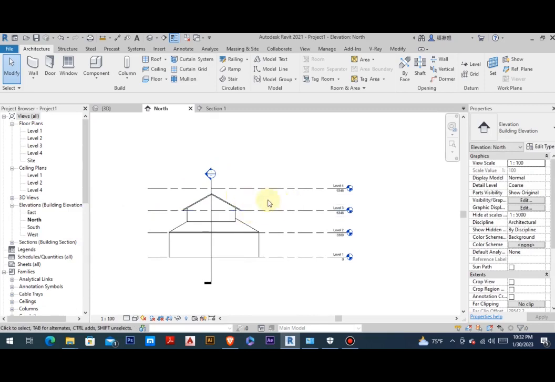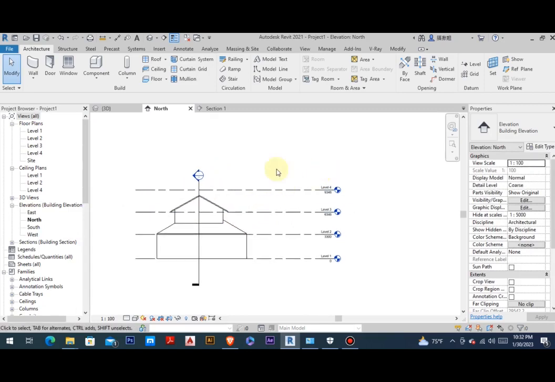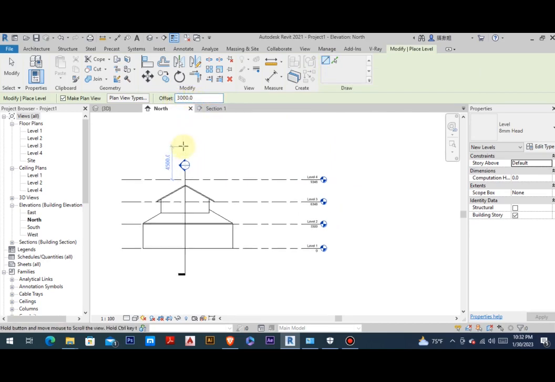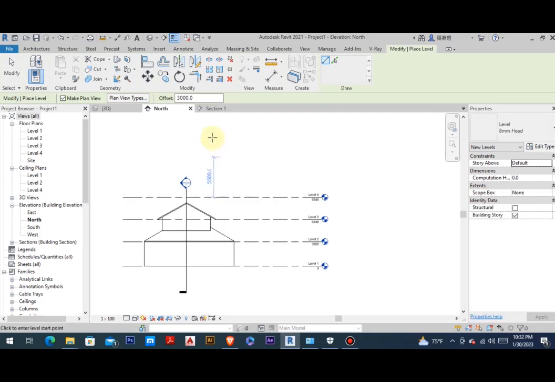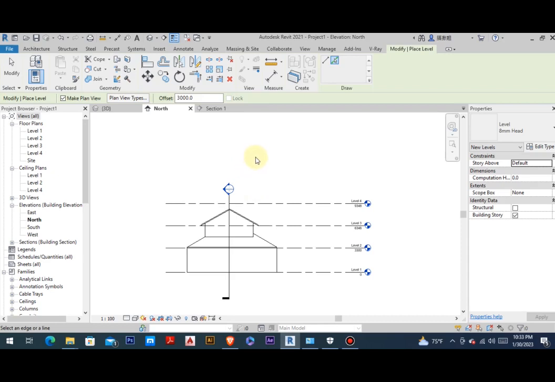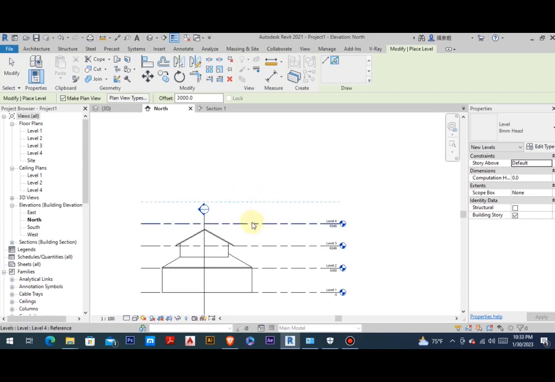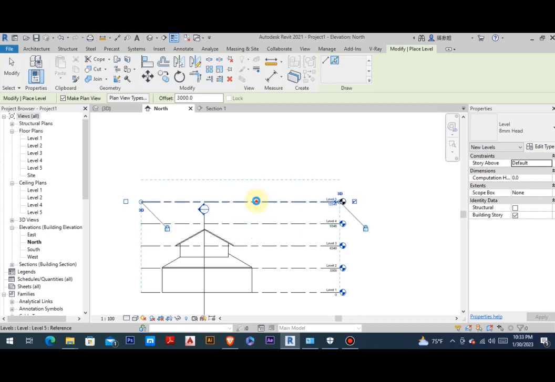And another option to create a level, this is very useful. Select Level and Pick Lines, and then set the offset dimensions and select Pick Lines. This is very useful if you have levels at the same distance or same height. Just pick here and pick here.